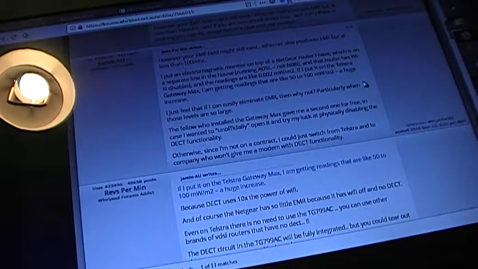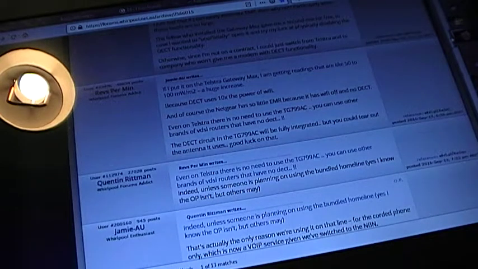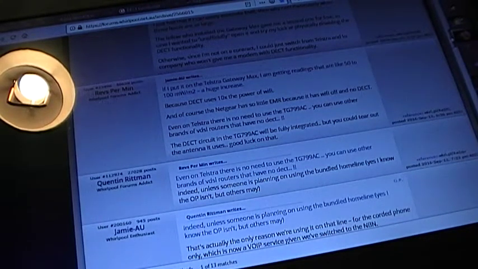Huge increase. That's the same thing I tell people. I just feel that if I can easily eliminate EMR, then why not? But you know, when those levels are so large. The fellow who installed it in Max gave me a second one for free, in case I wanted to officially open it and try my luck at physical set and text functionality. Otherwise, since I'm not on a contract, I could just switch from Telstra to a company who won't give me a modem with DECT functionality.